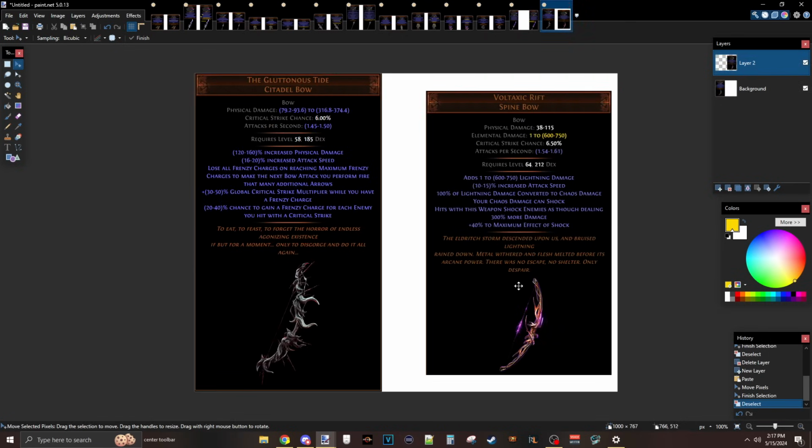I would remove Gluttonous Tide from Eater, and I would replace it with Voltaxic Rift, because Voltaxic Rift is a good item. It is a desirable item. It's a build enabling item. And I think we are okay with having another. There's already two bows in the T0 table, like in Imperial, right? The Lioness bow. Just put Voltaxic behind it. It makes sense on Eater.